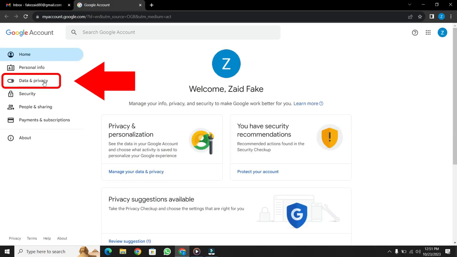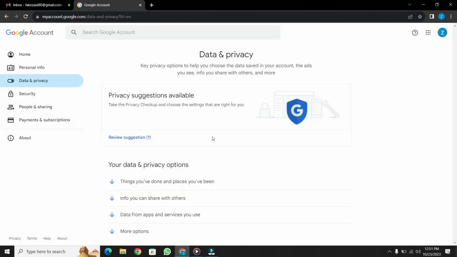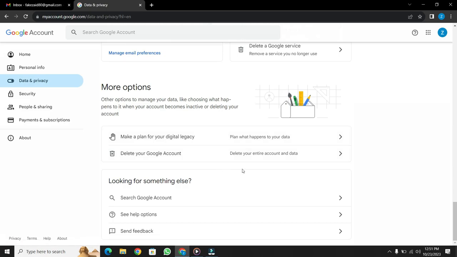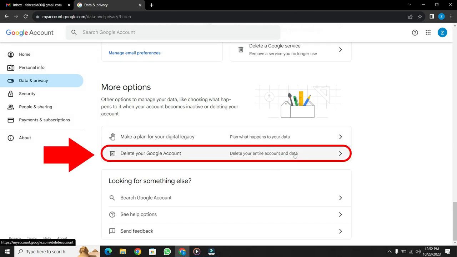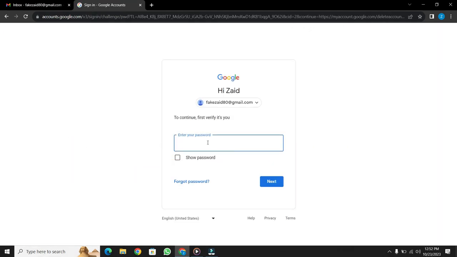Here from the left menu, click on Data and Security. Then scroll down to bottom. Here you can see Delete your Google account. Click on it. After a few seconds, it will ask you for Gmail password. Now, enter your password. After entering password, click on Next.